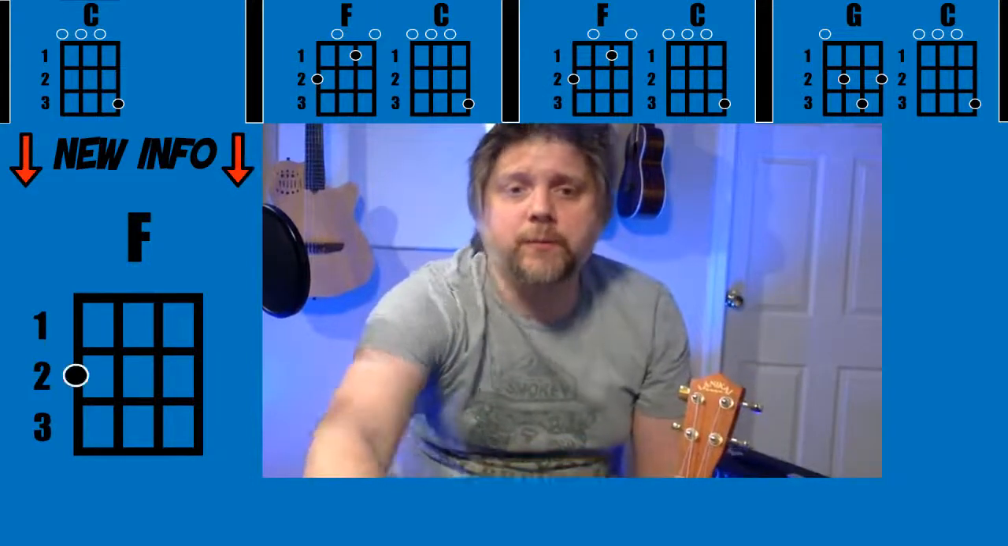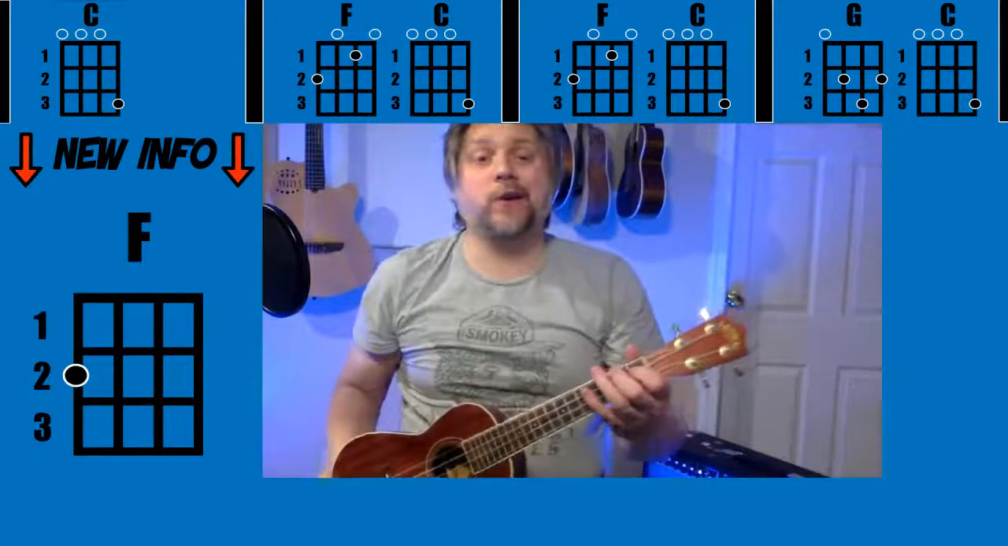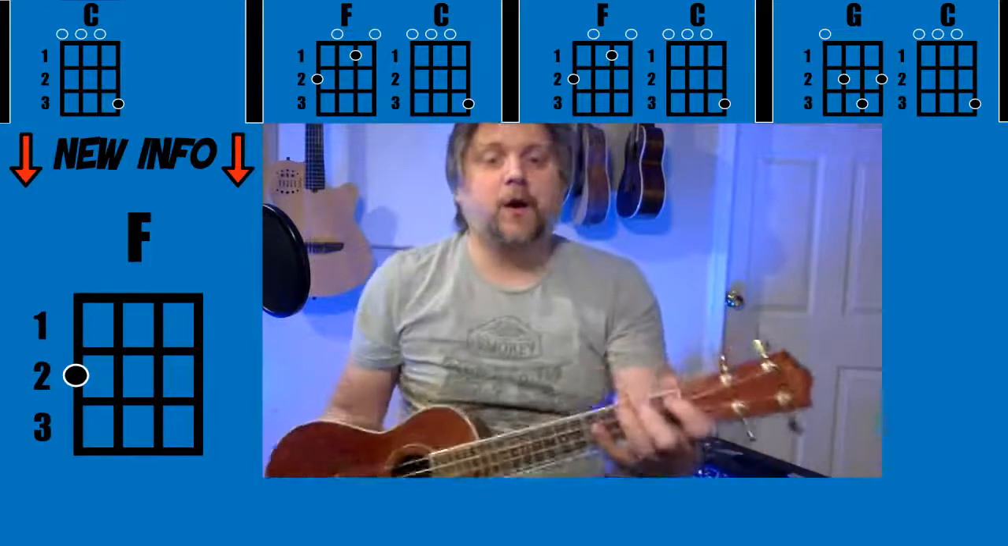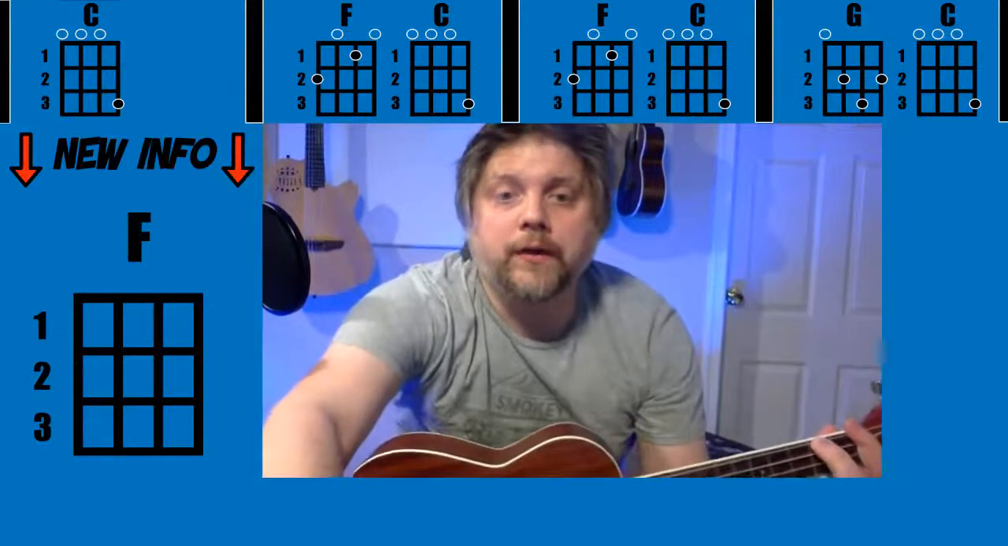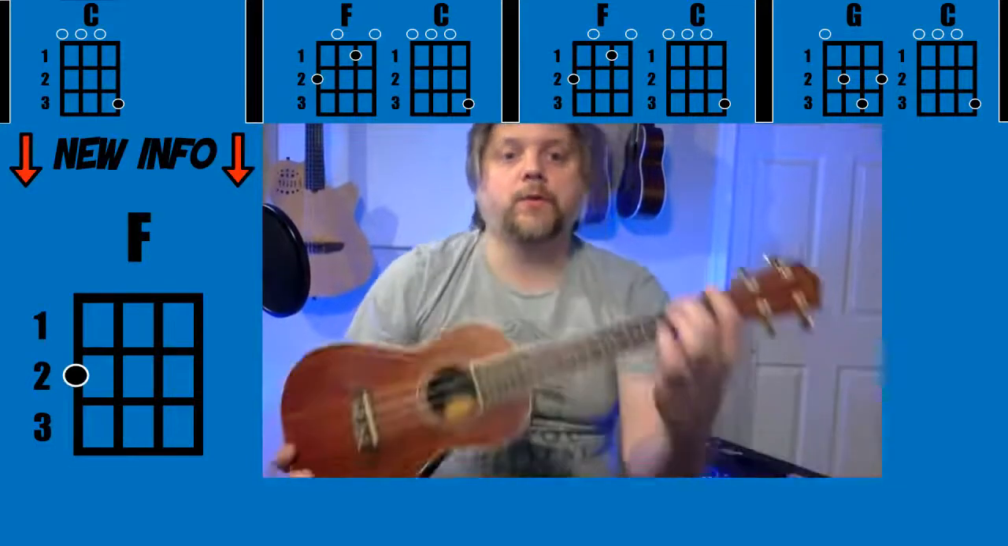So this is going to be a little bit different because you're going to see we're going to have on the string closest to the ceiling, our finger is going to be down on the 2nd fret. So, right, there's the F. So we're going to go 2nd fret.